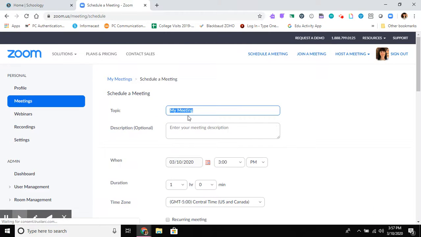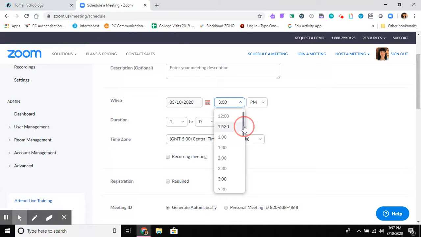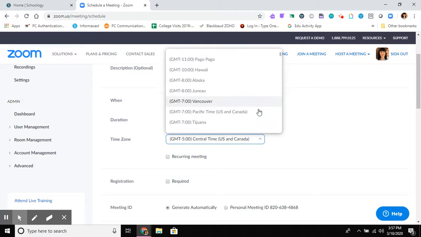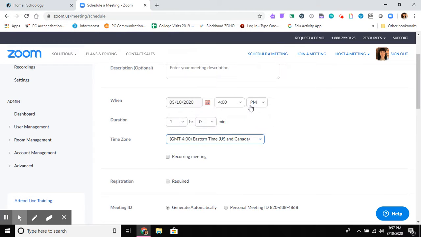Scheduling a new meeting. I'm going to call it faculty meeting. I'm going to schedule it for a specific time. I'm going to select 4 p.m. today. I did notice the time zone thing. I will look at that, but you're just going to want to get that time zone correct so that it recognizes it correctly for others.